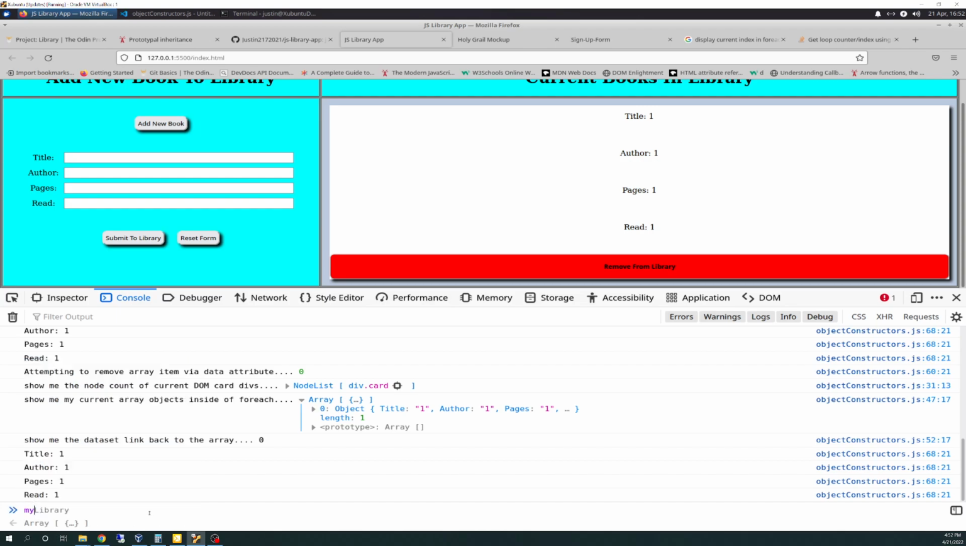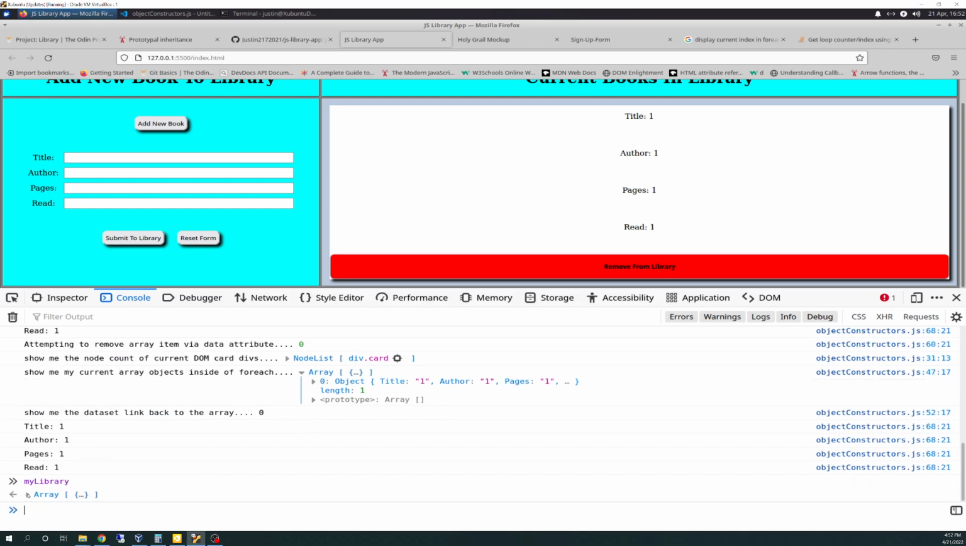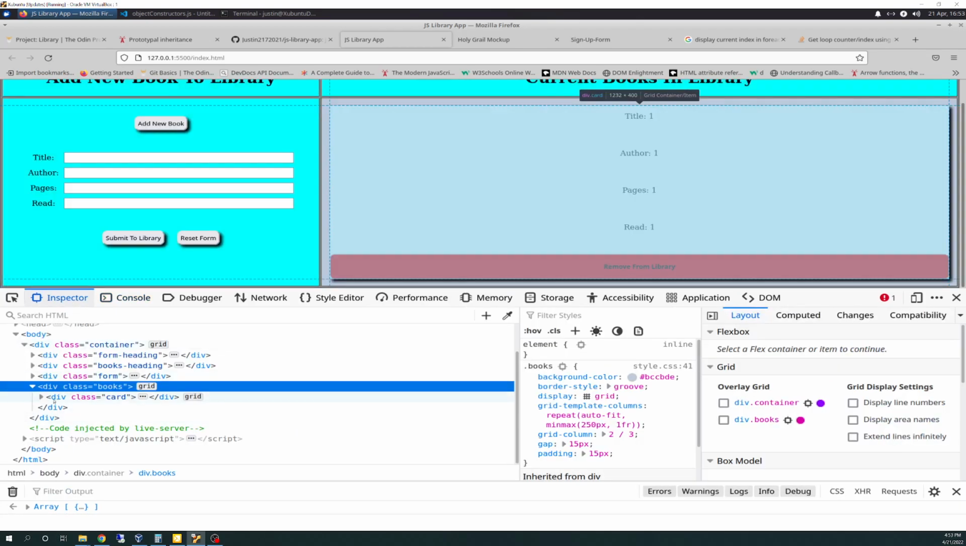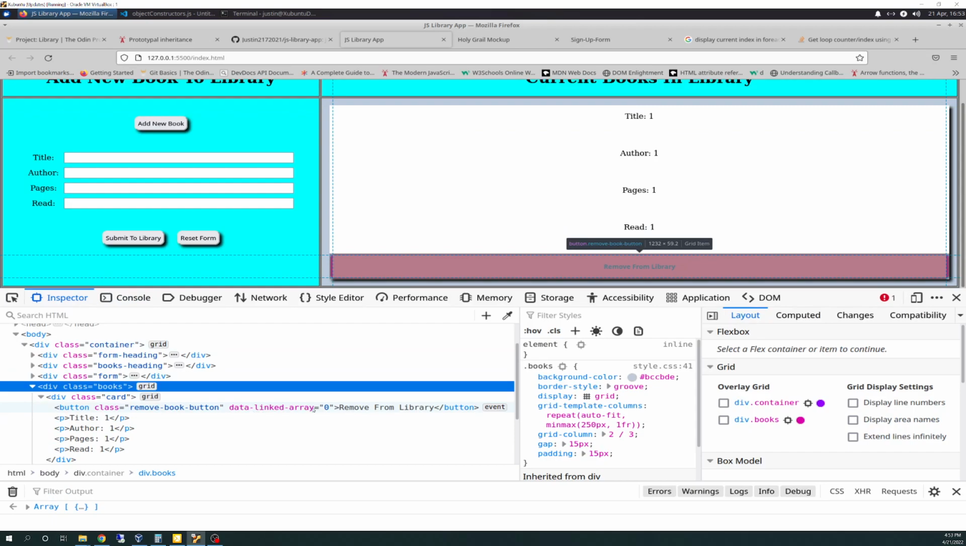So if we do my library here and show the live contents, we already kind of printed it up here, but you see it here, we now have title 1, which is the only card left, shifted from index 1 to index 0. So we have to update, and by clicking that, remember we called the function to rerun again. So now if we look at our div here, see our data linked array is 0. That was 1. So that's how I intuitively got around the syncing issue, is I just recalled it.